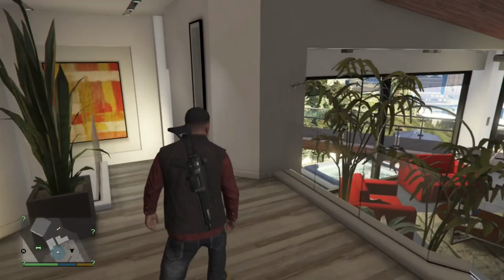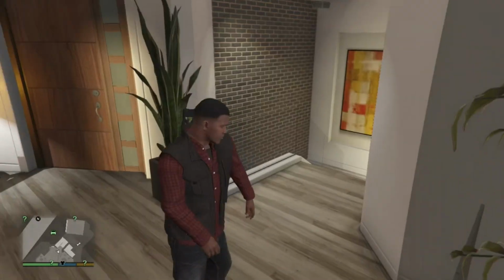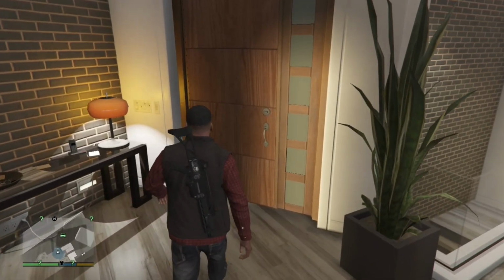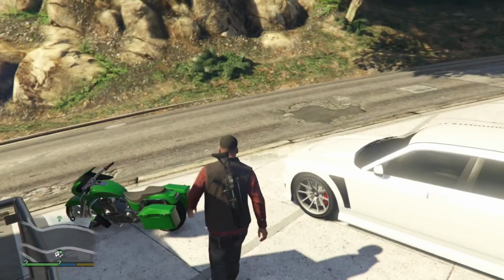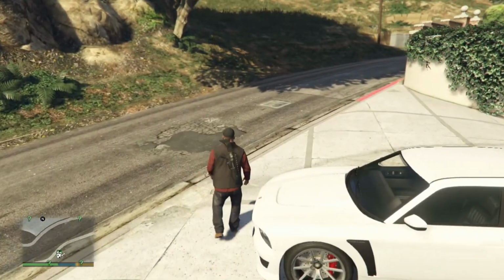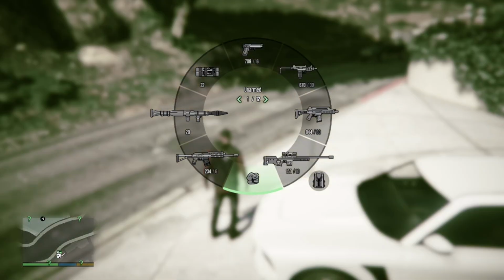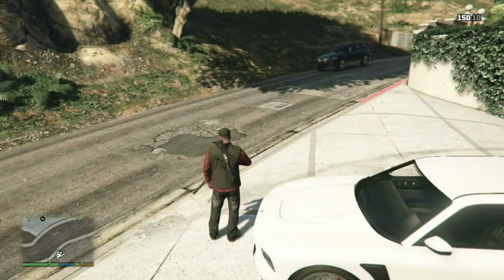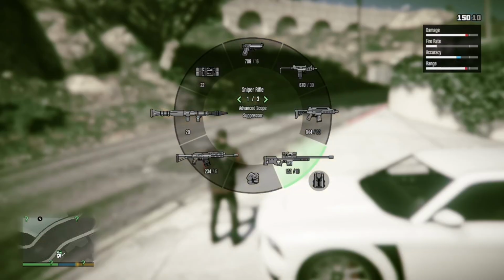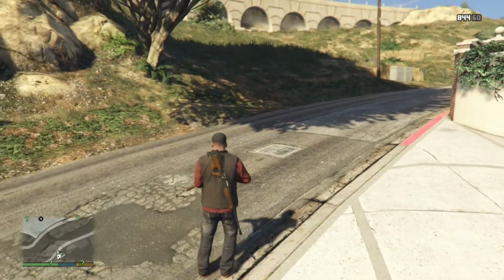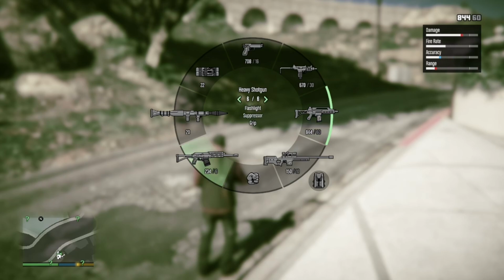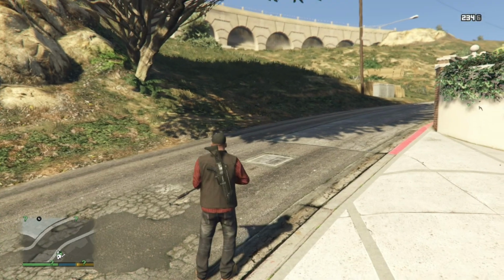When you're in the game, you'll see the weapon on your back already, but that is pretty much it, guys. As you can see, it does work, but the weapon does change every time you change a weapon. Say for example, a sniper rifle. Then once you get out of the sniper rifle and go to our special carbine, as you can see, the sniper rifle is behind your back.